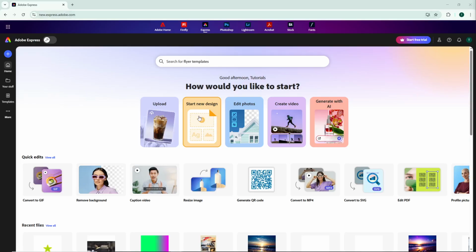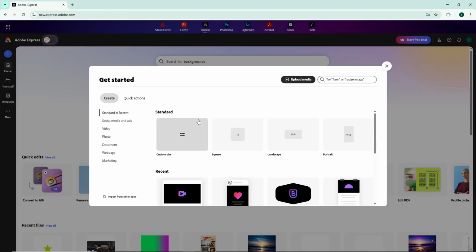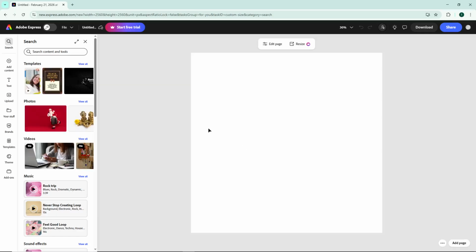Now click on Start New Design to begin creating. From the options that appear, select Custom Size. This gives you the flexibility to set specific dimensions for your project. Once you've configured your size preferences, click Create New File to start with a fresh canvas. Alternatively, if you already have an existing project you'd like to work on, simply select that instead.